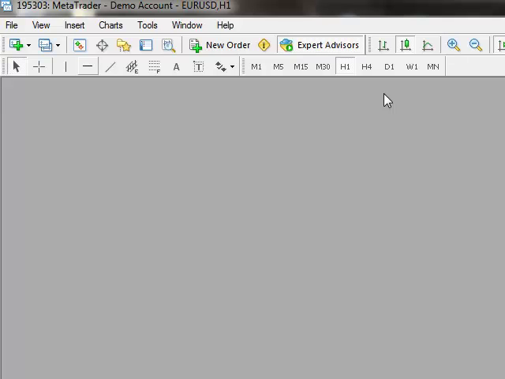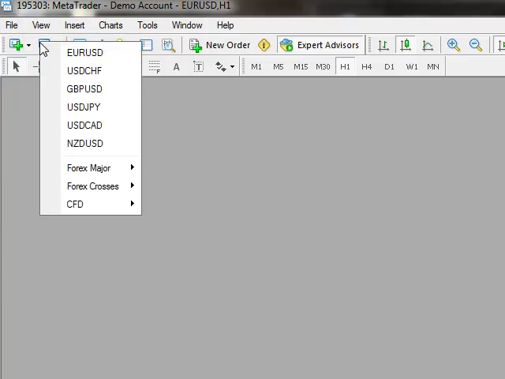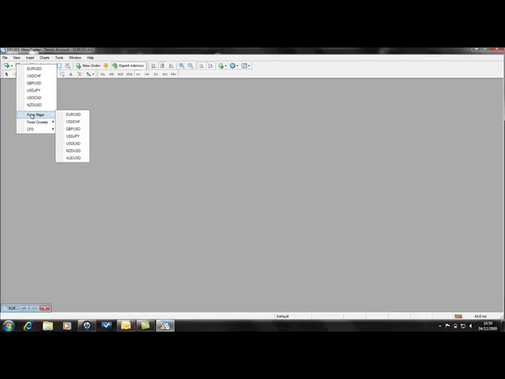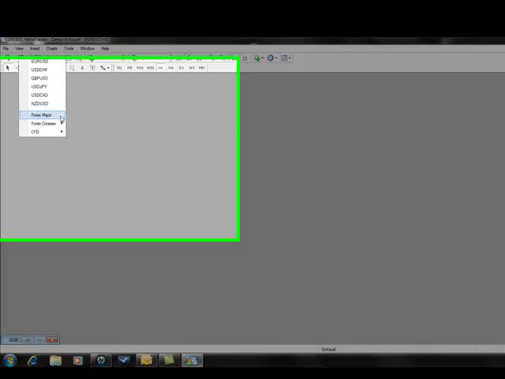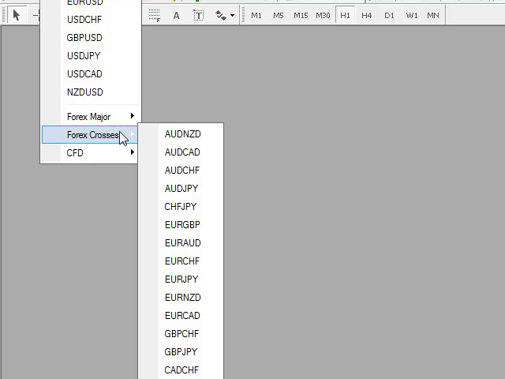What you're going to do is then do this same procedure for all your currency pairs. So you're going to look at the new chart. You're going to be doing all the majors: the dollar Swiss, the pound dollar, the dollar yen, the dollar CAD, the New Zealand dollar. And scroll over here. You also want the Australian dollar, and then the forex crosses.